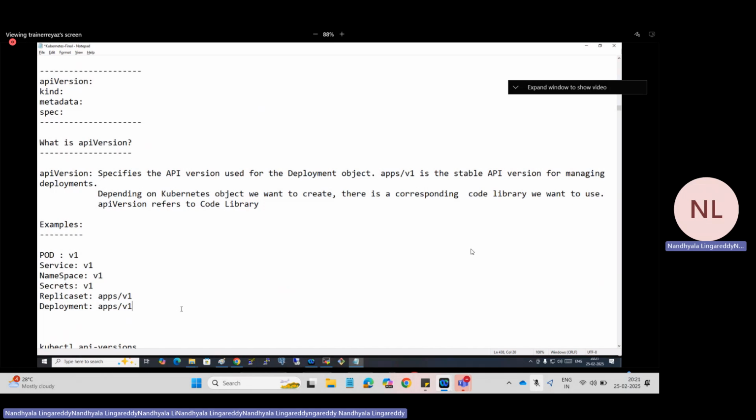Okay, for the pod, what is the API version? v1. Service, namespace, secrets. For ReplicaSet and deployment, which is the latest one? The stable version. apps/v1 is the stable version.